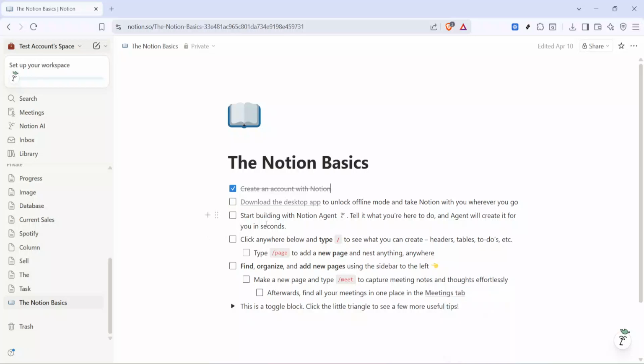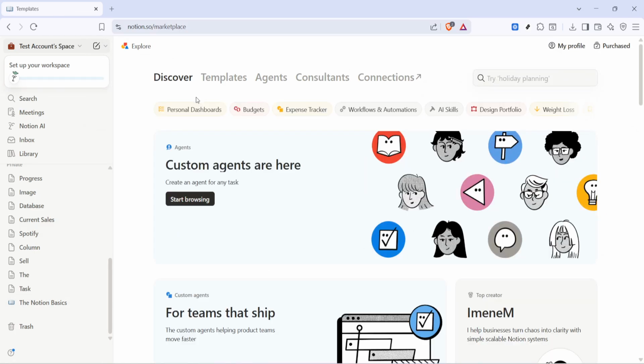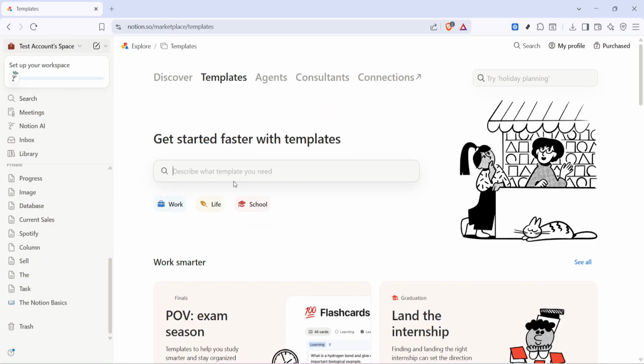In today's video, I'm going to teach you how to build a Travel Planner in Notion. Open Notion and look to the very top left corner. Click the small drop-down arrow there. This opens your workspace menu and expands the sidebar, which is where you'll find helpful tools and options for creating new pages quickly. From that menu, click Templates.